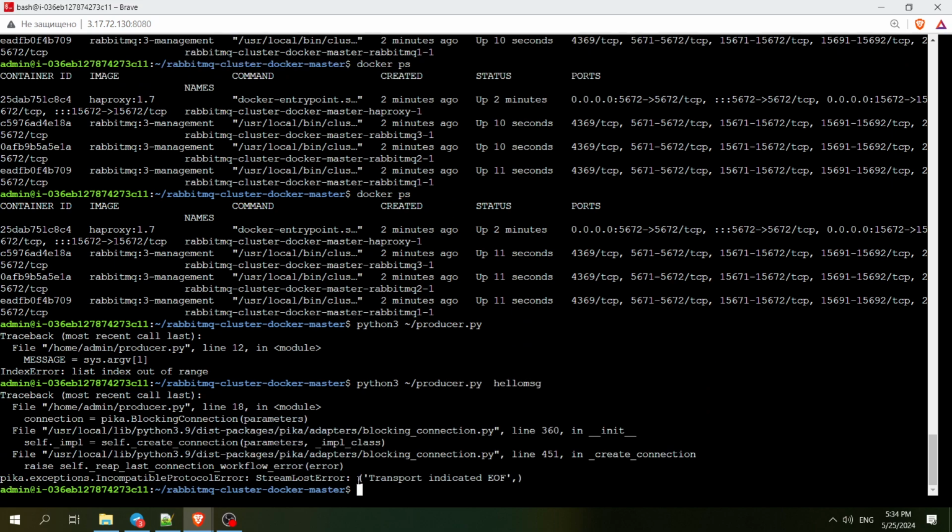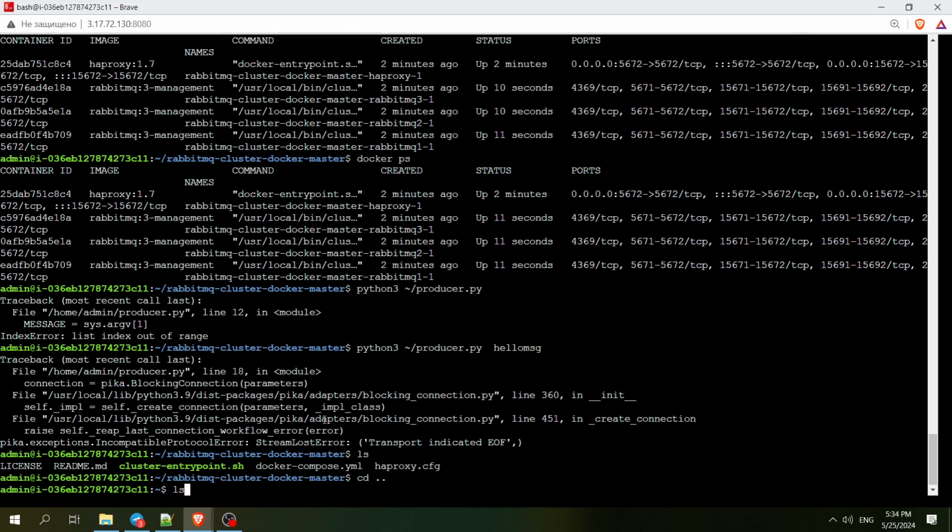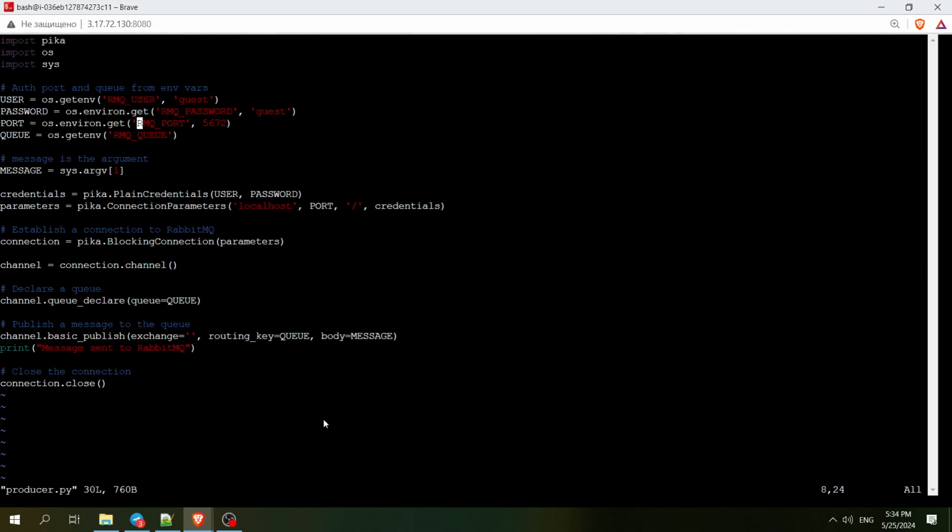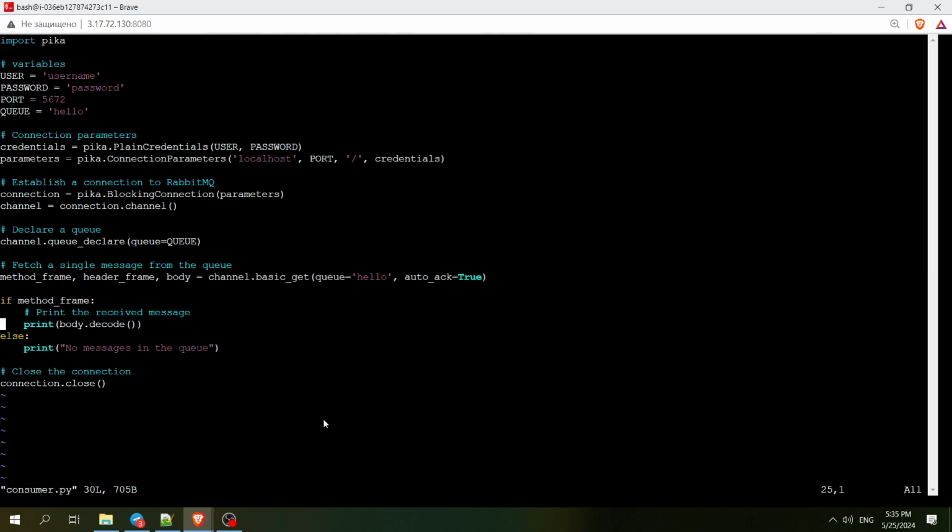If we're trying to produce a message, it's giving us an incompatible protocol error, something wrong. It cannot create a connection, Pika connection parameters. So something is wrong with authentication, probably it's blocking the connection. Probably because of the same thing that I mentioned, right? It's using wrong credentials. Here it's using guest, and here it's using guest as the credential. So if we don't provide any, it's trying to connect using guest and guest, user and password. But the consumer is using a different set of credentials. It's using username and password.